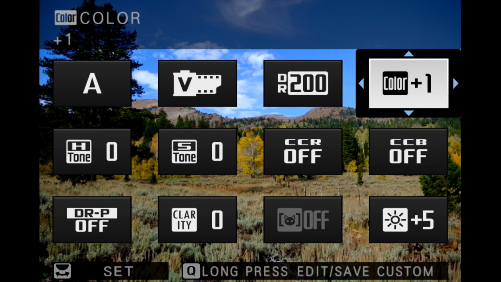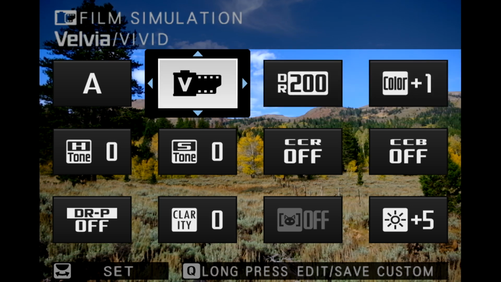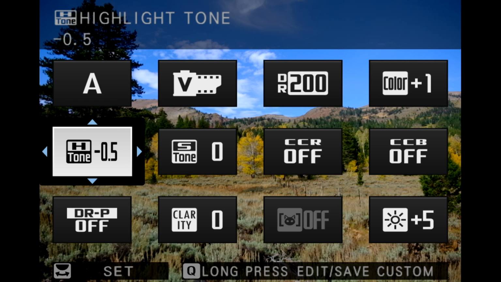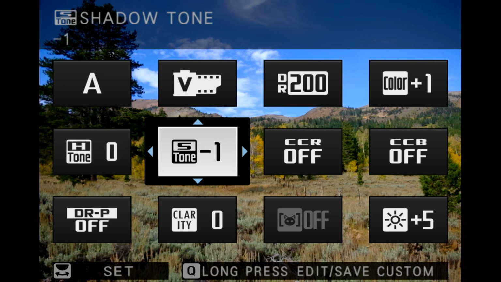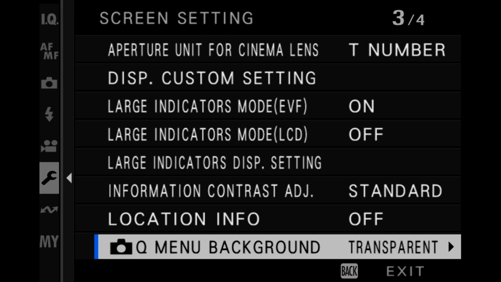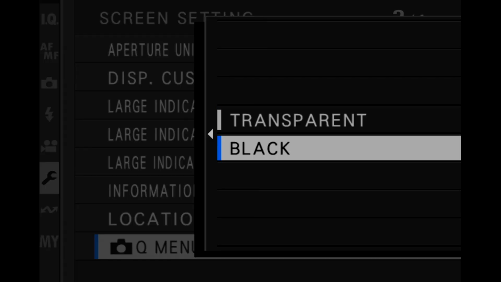Now, they do obscure the picture. You can't see the entire frame. However, hopefully it's enough to give you some kind of an idea of what those changes are doing. And then you can just leave the Q menu screen to look at the entire picture, press the Q button again to go back to that screen and make further changes if you need to. If you find all of that distracting, then you can just choose the black background.